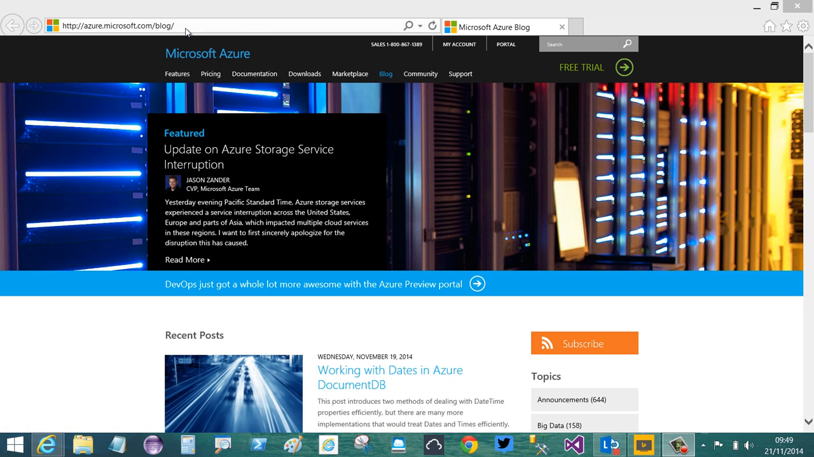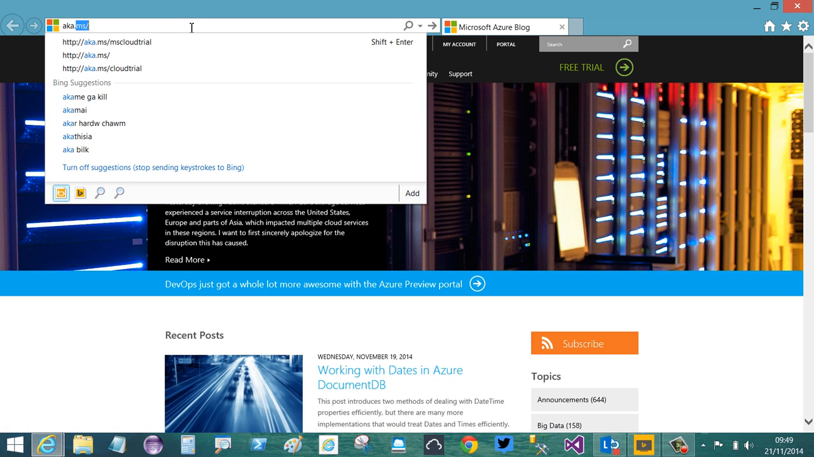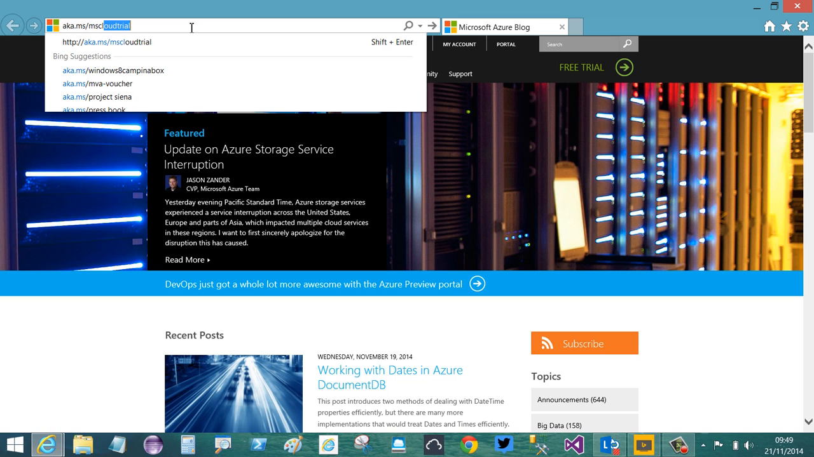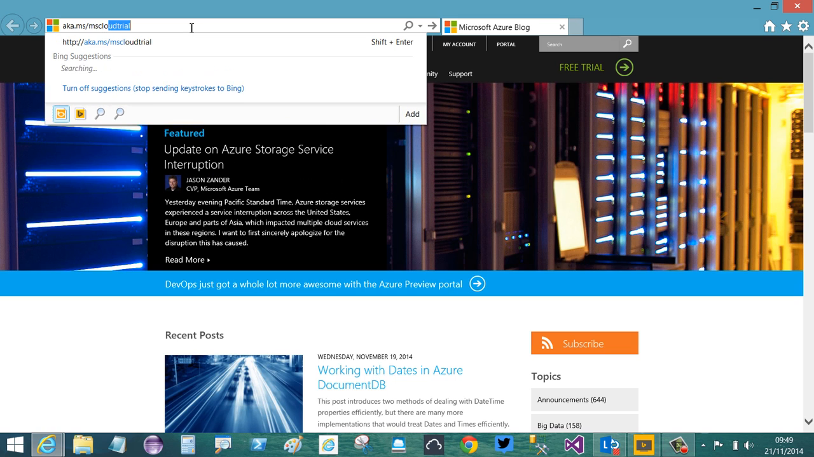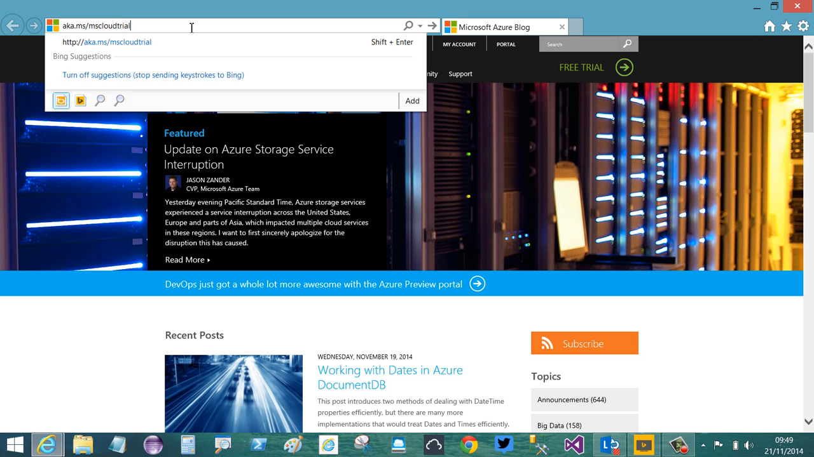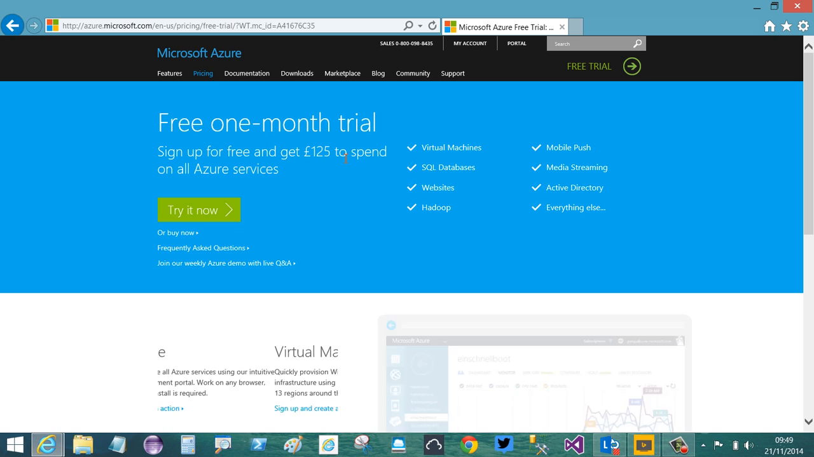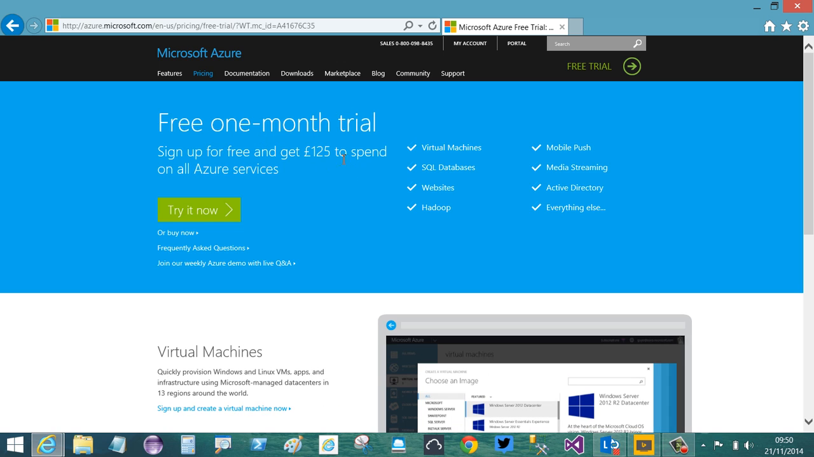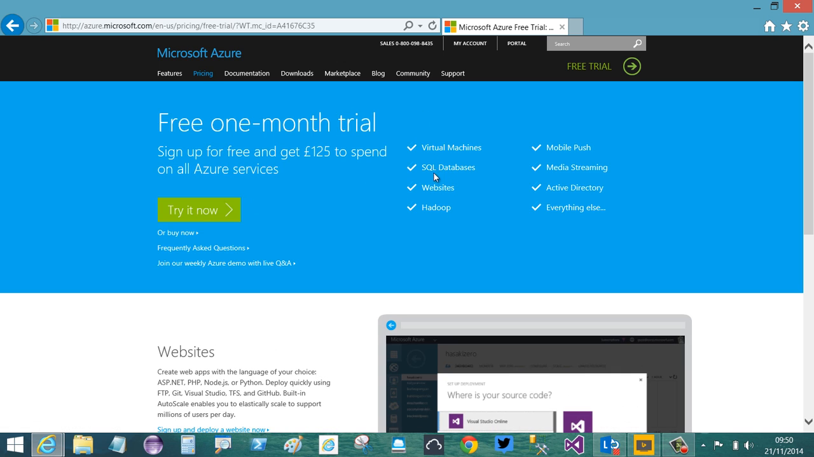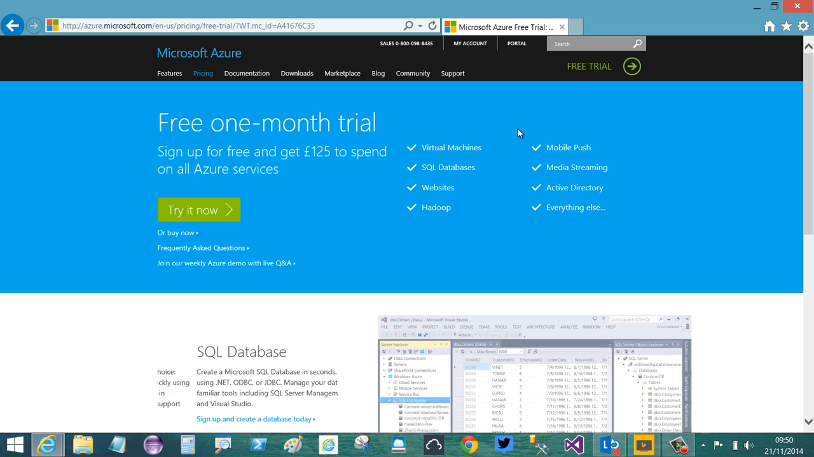So the first thing to do is to go to aka.ms/mscloud trial. And that gives you the offer of a 1-month trial of Azure with 125 quid to spend. It's $200. You try it, you get 30 days to try it all out. You can try any of these things: virtual machines, SQL databases, websites, Hadoop, all of this stuff. And it's a great way to get started.